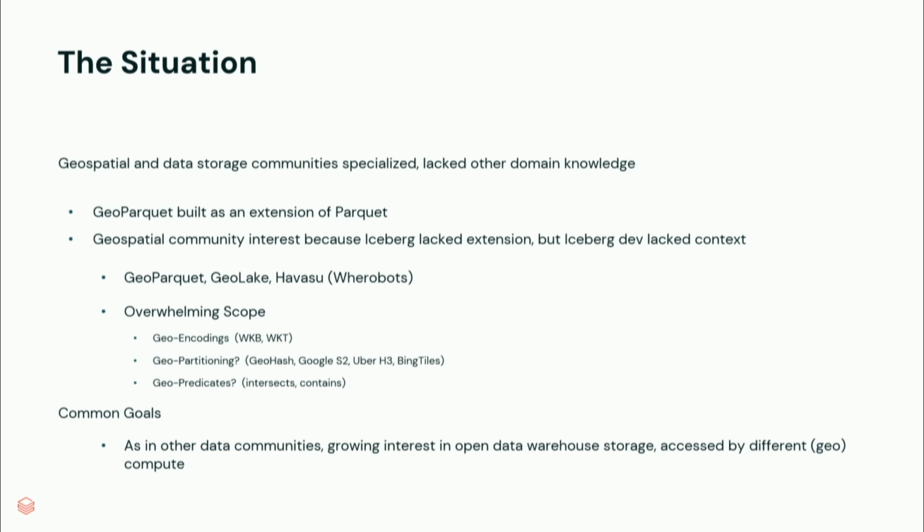From our side, we just felt like we didn't know enough. Obviously in 2021, 2022, we started seeing all the mails that these guys were sending on the Iceberg list, but we just didn't know enough about what they were talking about to think we could do it justice. Guys coming from, like Ja said, all these communities, GeoParquet, Havasu, GeoLake, it's really confusing for us what these projects are and what they're doing. They're talking about really deep stuff like WKB, WKT encoding, partitioning from Microsoft, Google, Uber, and Geo predicates. It's all very hard to understand for an Iceberg developer.